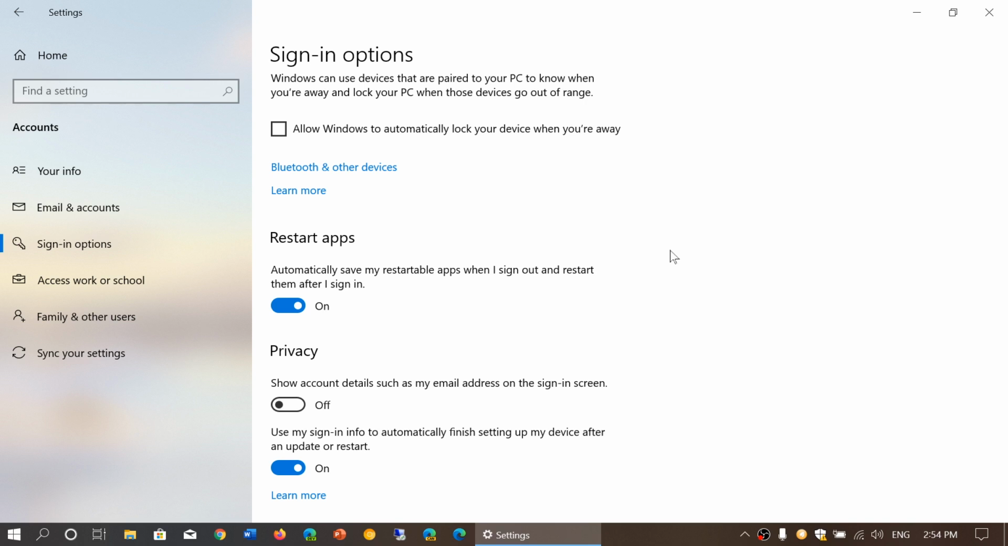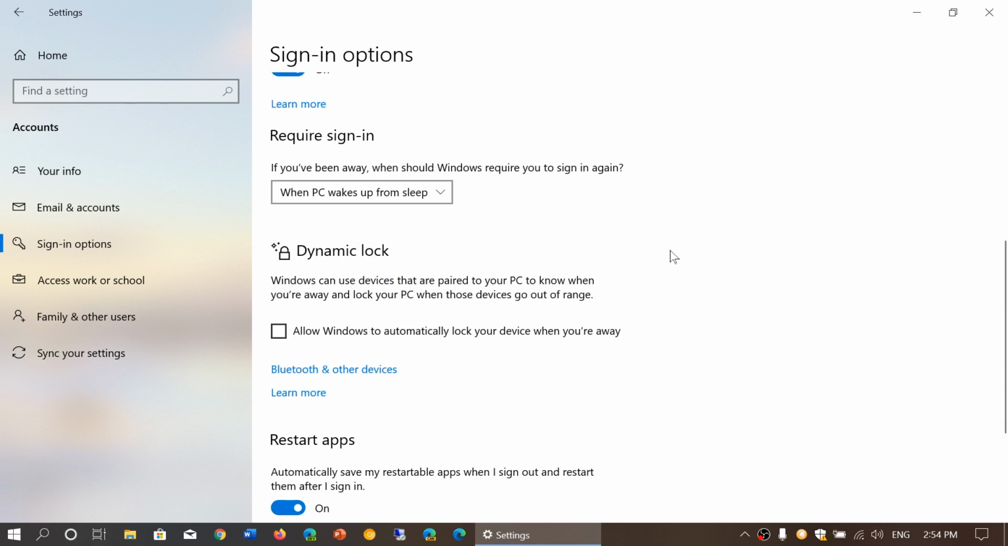Most of that will work with Microsoft apps, Microsoft Store apps, and some Win32 apps, but they'll have to be compatible with this feature, of course. So a few new sign-in options.